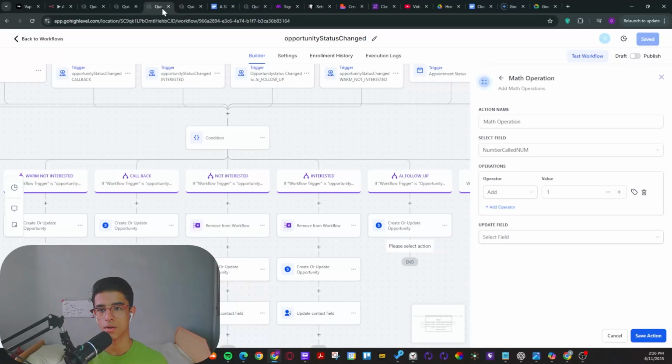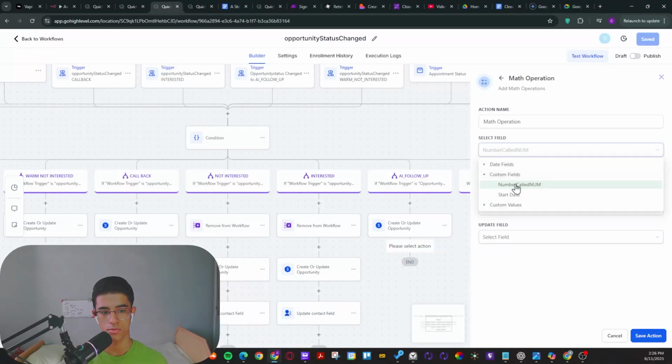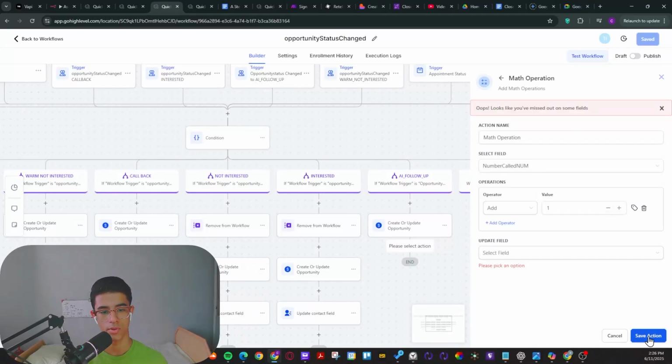You're gonna see this other field right here. So as you can see, you come here, select the field, and custom field, you select number, and then you add one every time the client goes to this branch. So you click on save.